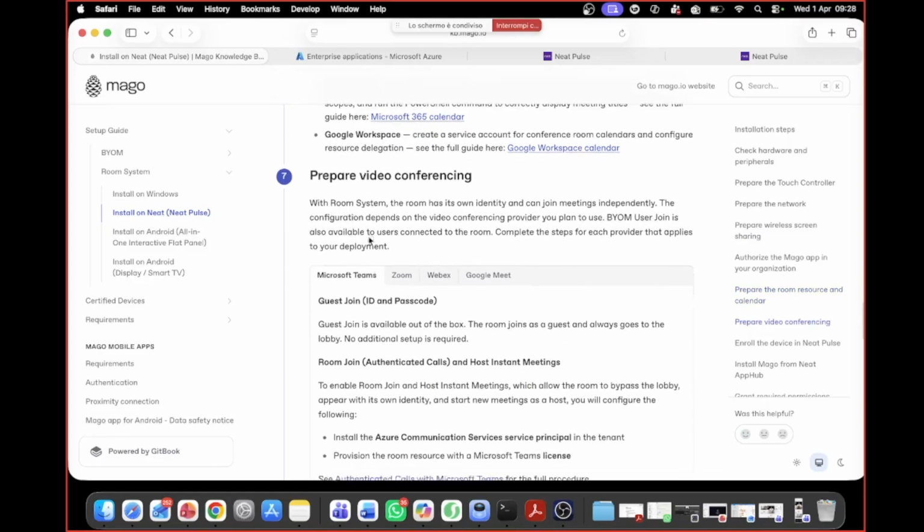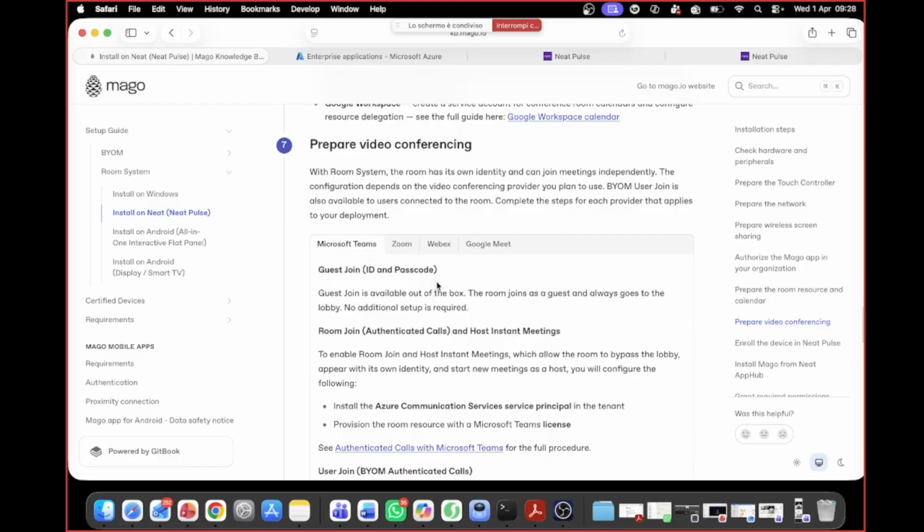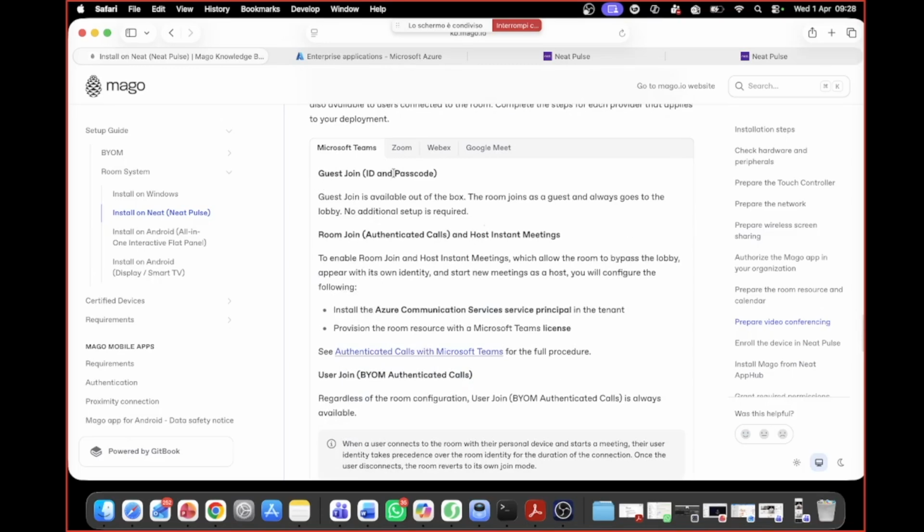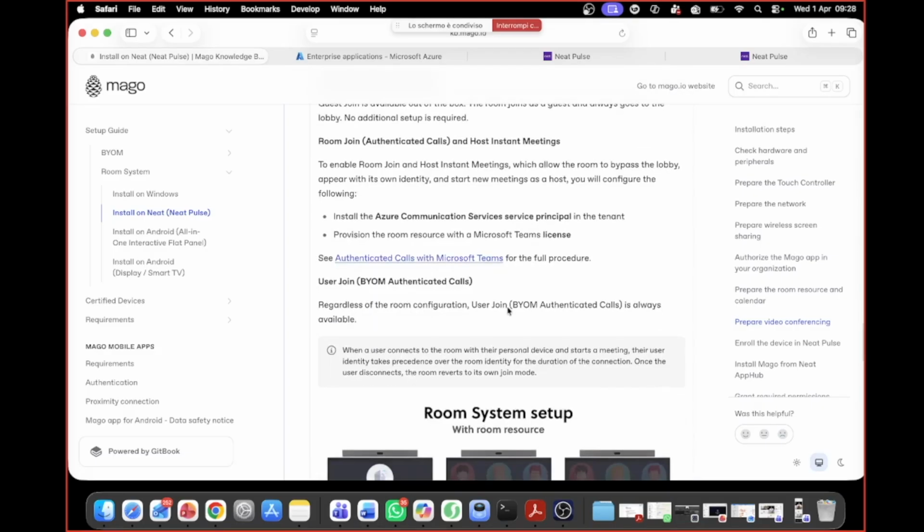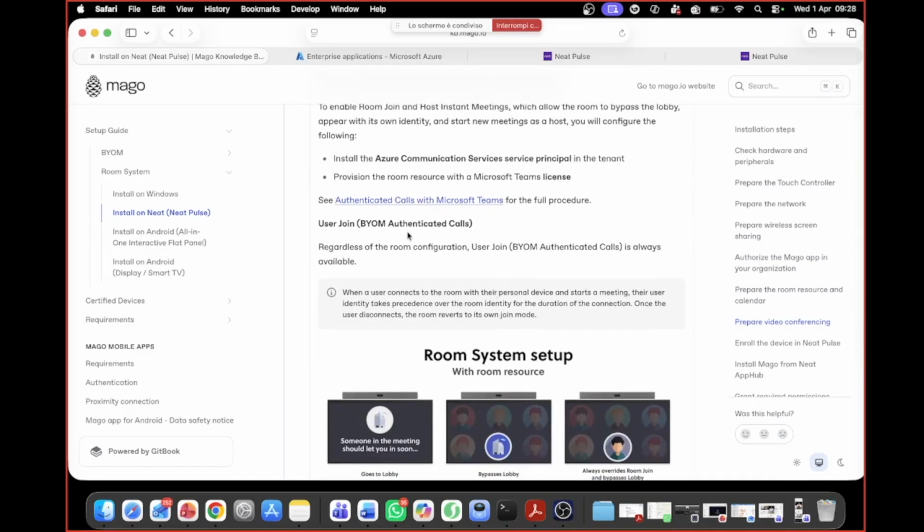Then go through the video conference. So based on the provider that we set, except Mago Meet that is built in, you have to decide if you want guest join or authenticated calls. For authenticated calls, here you have the full procedure.